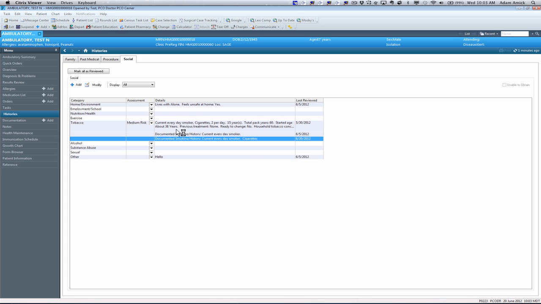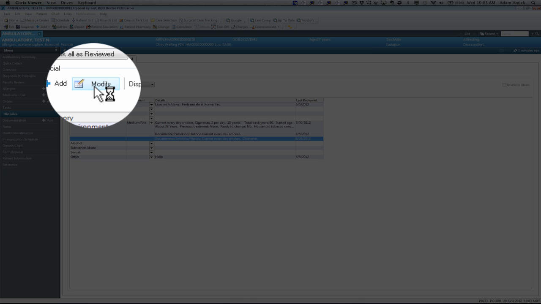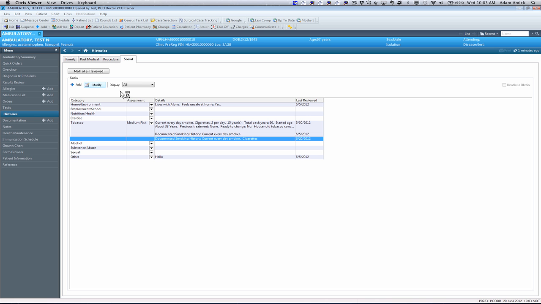Once you've recorded anything, it will show up within the social history screen. You can also modify if you've plugged something in and it's changed since their last visit. You could modify it and change it if they've stopped smoking since the last time you see them. You can modify and change that information. If nothing's changed since the last time that you've seen them, you can just mark it as reviewed. It will update their last review date to this current encounter that you're actually seeing that patient.